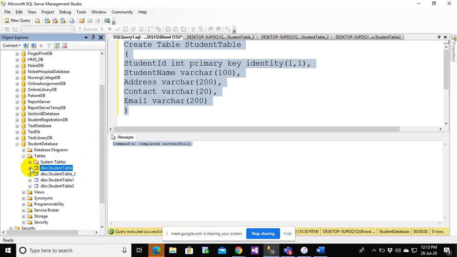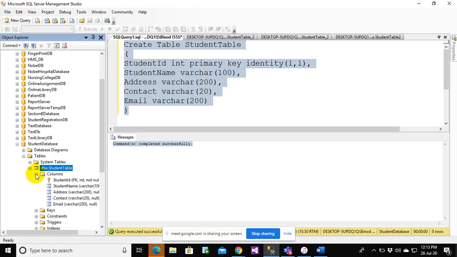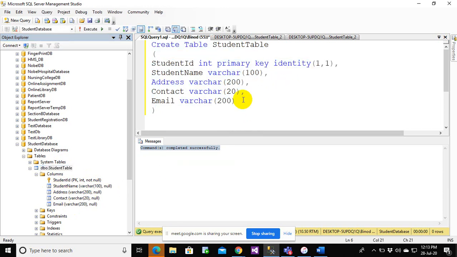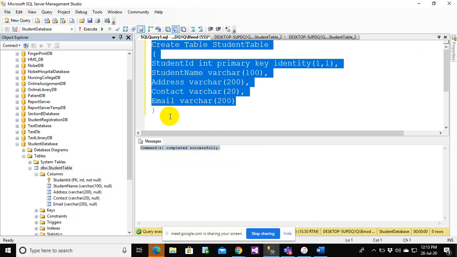Now, in order to see what columns I have in the student table, I can simply expand it, click on the columns, and view the fields that I have. Student ID is a primary key integer, not null. Student name is varchar 100 and not null. Address, contact, and email are all null fields. By default, these are taken as null fields, even if you provide no value.